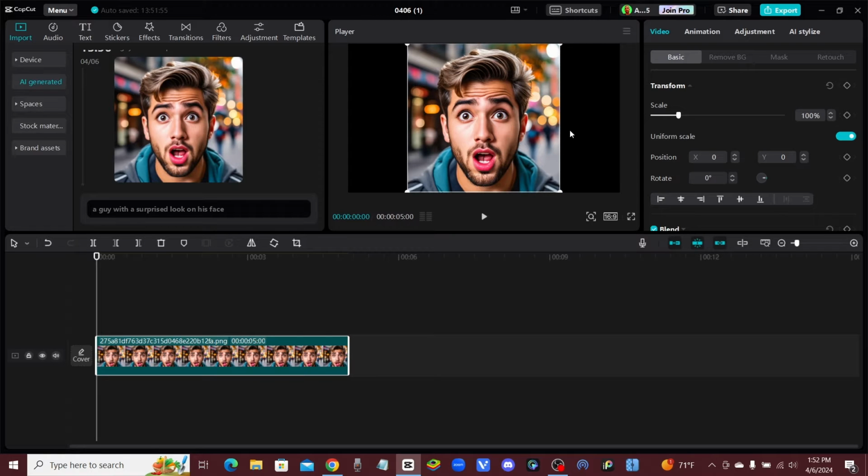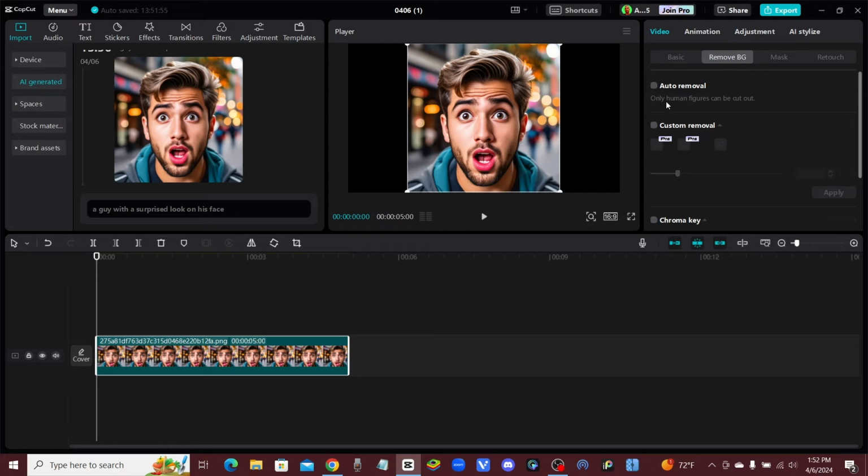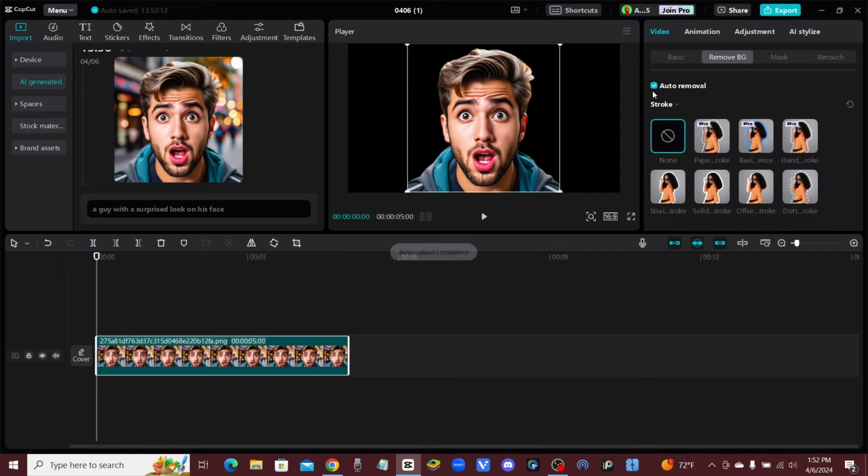And now what we can do is we can remove that background. So if you don't want that background, you just want his face, we're going to come over here to the tab where it says remove background, and we can click on auto removal. And just like that, it's removed the background. So now we can use him to make a better looking thumbnail.